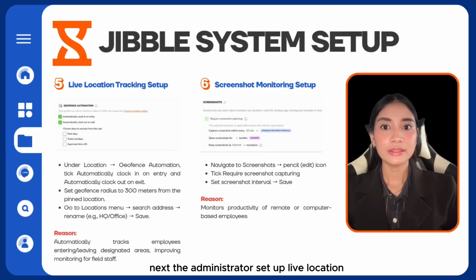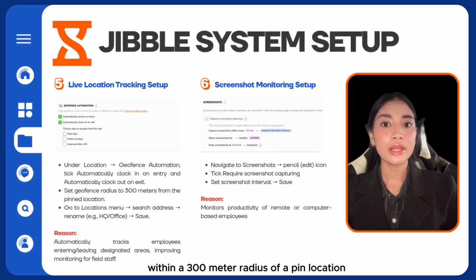Next, the administrator sets up live location routes and screenshot monitoring. Live location routes automatically clock employees in or out when they enter or leave a geofenced area within a 300-meter radius of a pin location, making it easier to monitor field-based or mobile employees.